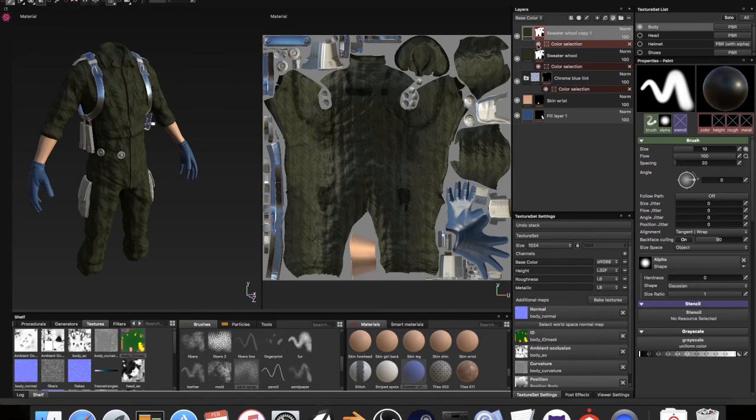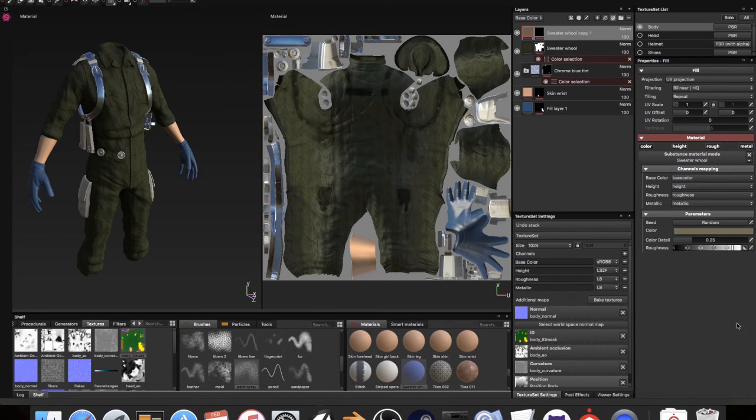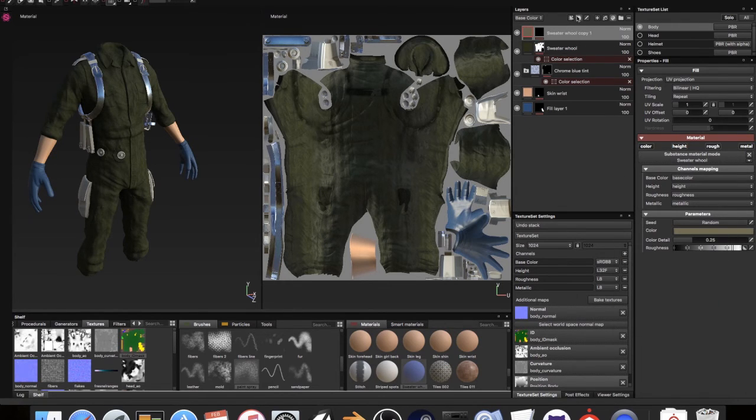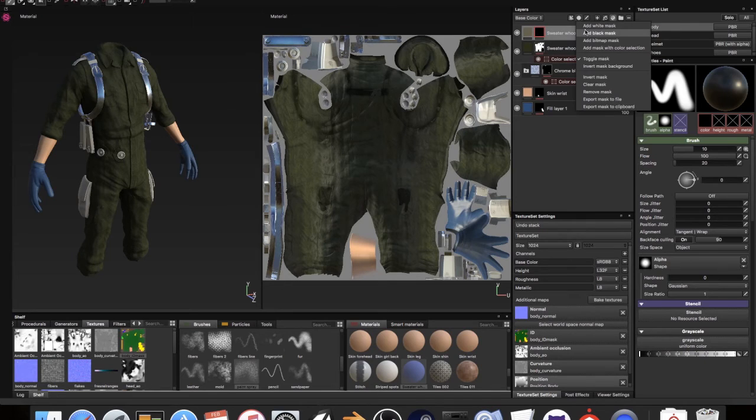Now on this, I'm going to disable this, and I'm going to change the color to a tannish color. Now, we are going to paint, and I know I'm using a lot of masks, but masks are really useful. So I'm going to add a mask right here. It's already got a mask on there, so I'm going to delete this mask. So I can add another one, and I'm going to add a black mask.